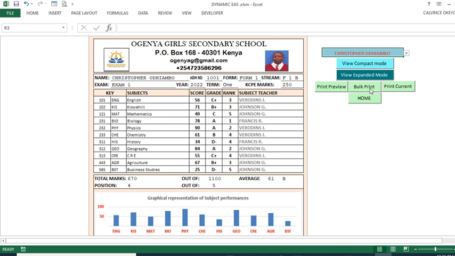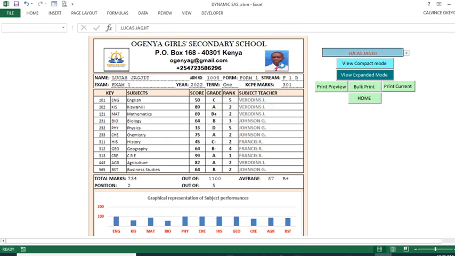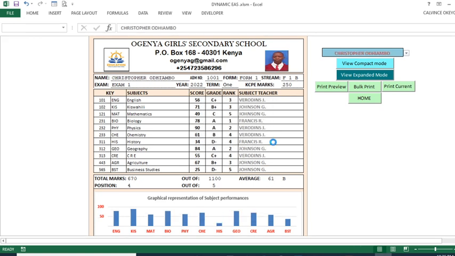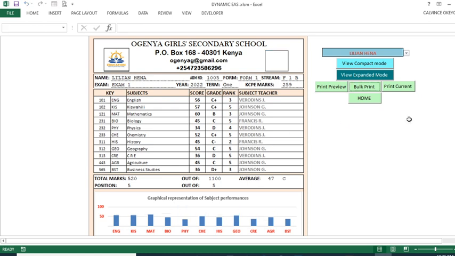You can print all the report cards for the students we have in this class. When you bulk print, you are able to see the report cards printing nicely. Everything is changing, and now you are picking the report cards from the printer. Very efficiently, you just sit down and pick the report cards. That's something which is very good. So now we have printed all the report cards. This student didn't have a photo, that's why the image area on the report card is blank at that point.